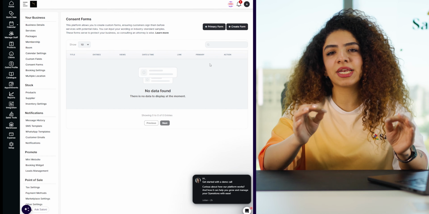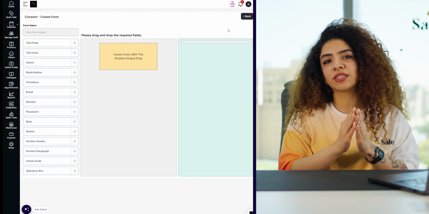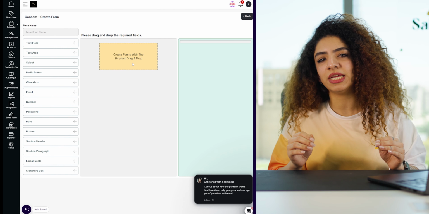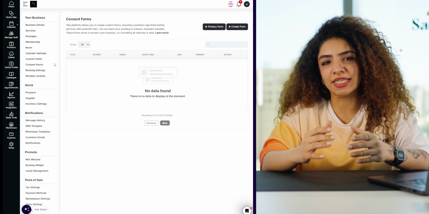Inside here, simply click Create Form to start building your form. You can fully customize the content based on your business needs and collect signatures digitally before the appointment starts. It's all designed to make the client experience smoother from the very beginning, while helping your team collect the right information ahead of time. Now let's move on to client intake.